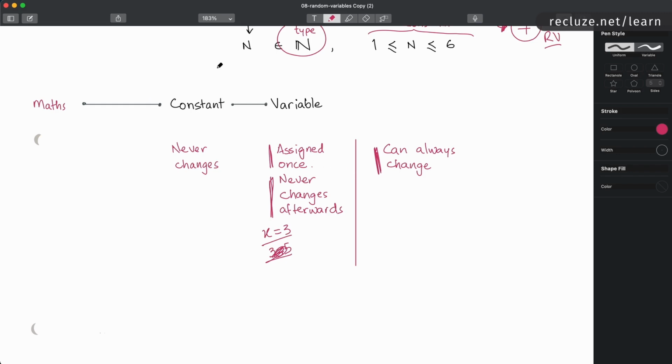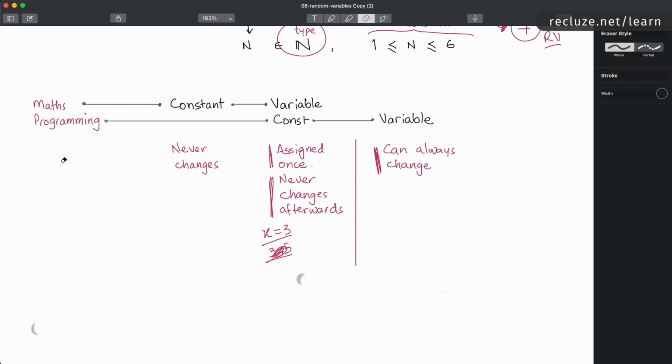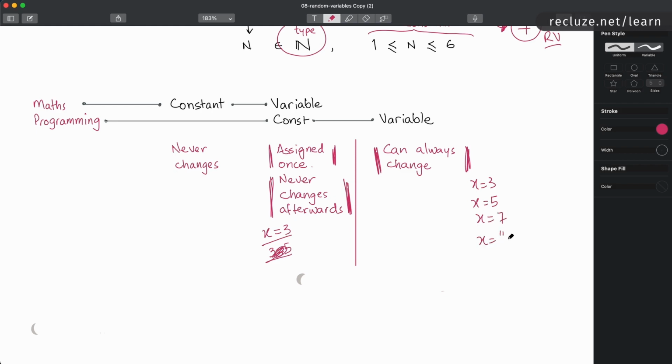In programming, on the other hand, constants are things which are assigned once and then never change afterwards. Variables are something that we routinely change. For instance, we can say x is equal to 3, and a little down the line we can say x is equal to 5, and then x is equal to 7. In some languages we can even say x is equal to some sort of a string. So it changes very easily.